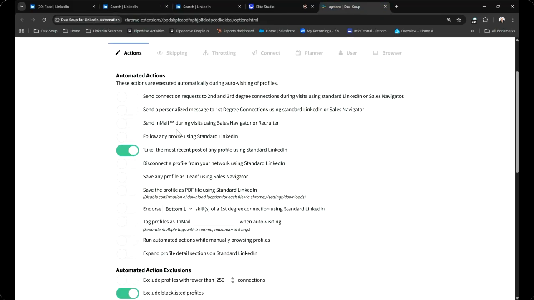We go to the options, we enable this one. So you might want to, if you're reaching out for connection requests, you may be sending a connection request, and you might be also liking a post at the same time, for example. All sorts of reasons why you might do that. You can like it if you're running it against 2nd and 3rd degree connections, or indeed 1st degree connections.